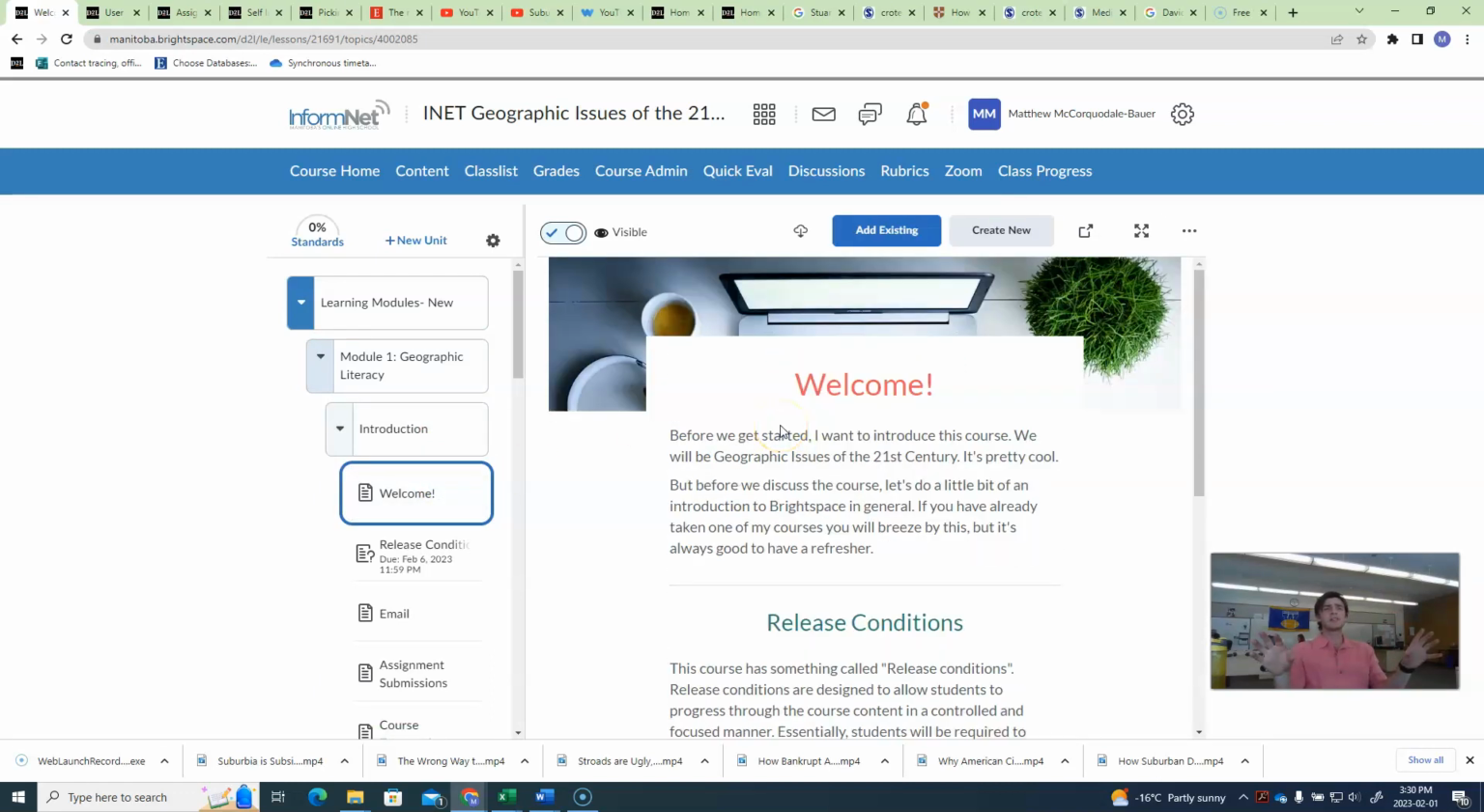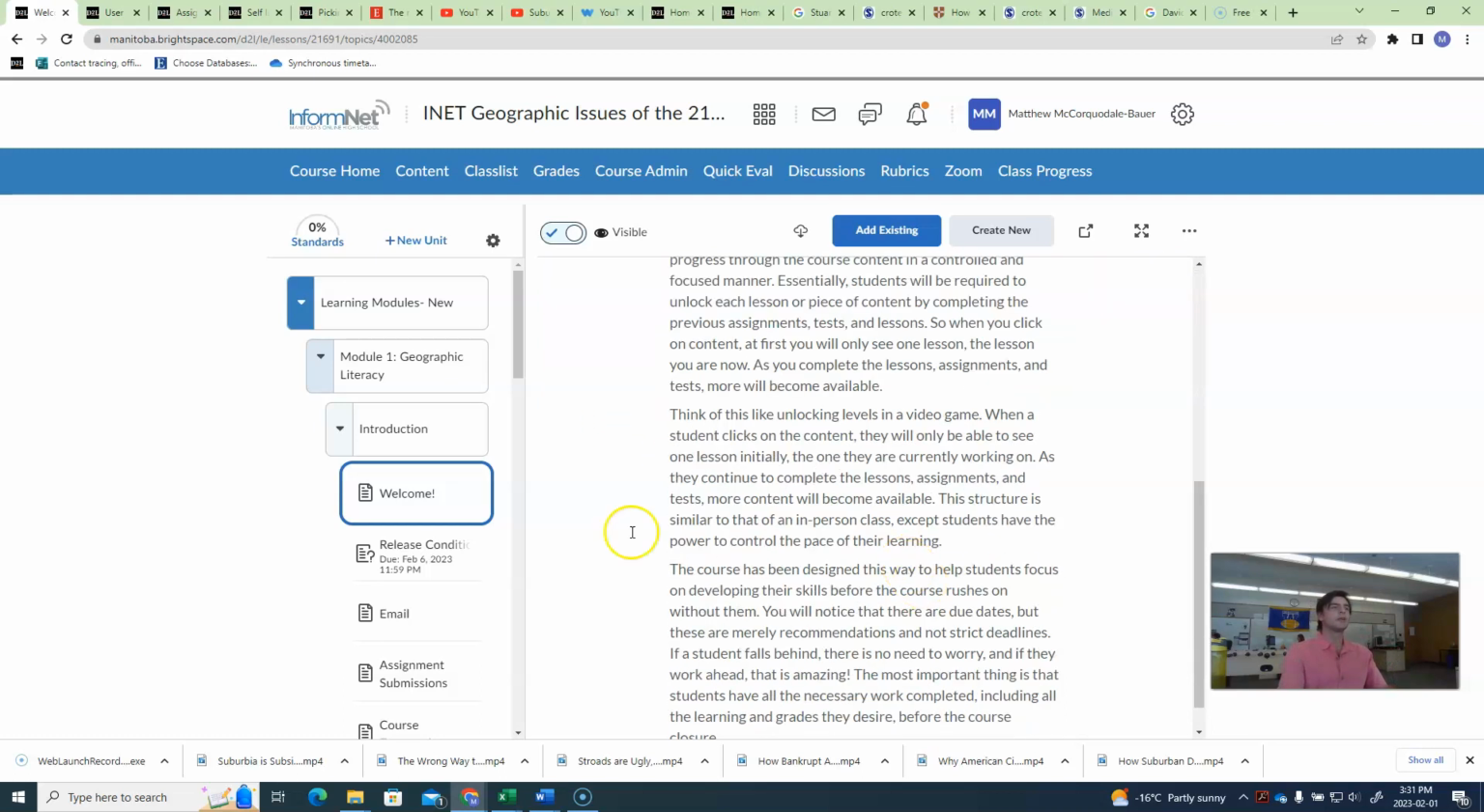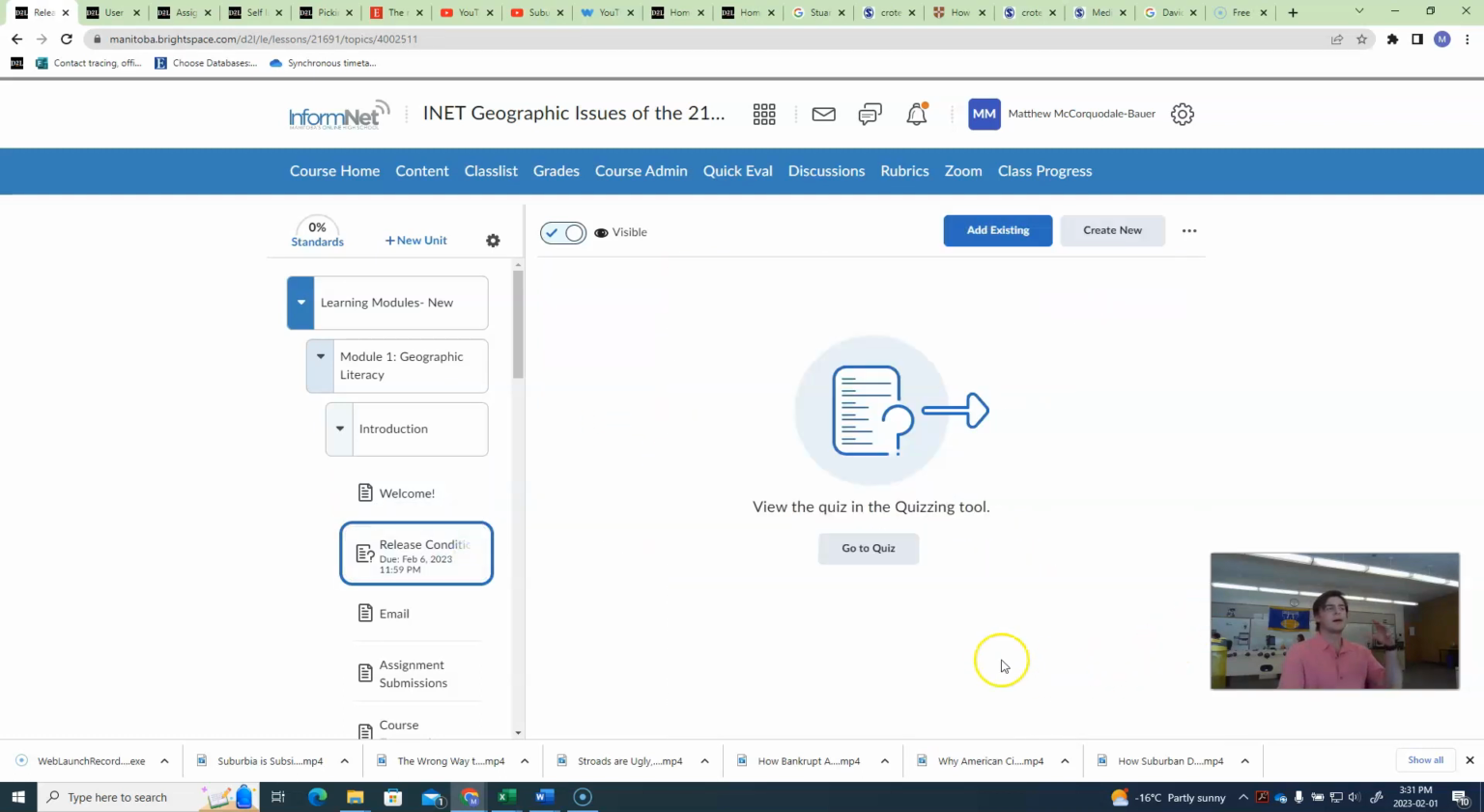It explains release conditions. That's seeing one thing at a time, so that you can't skip ahead and write the final test without doing anything. It's for your benefit. But anyway, read this, take the quiz right away, and once you write the quiz, the next thing will become available. So anyway, make sure you do this.